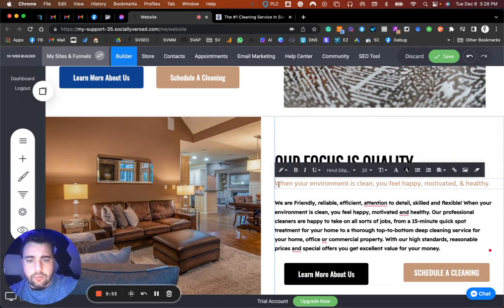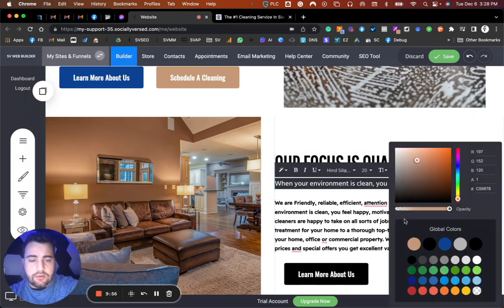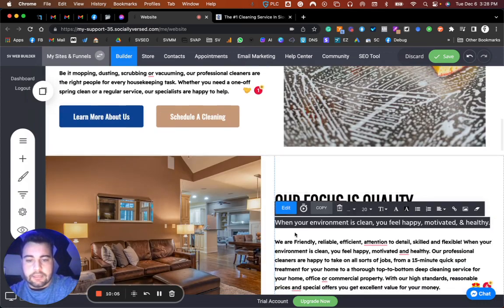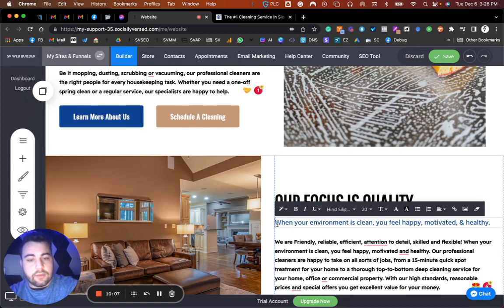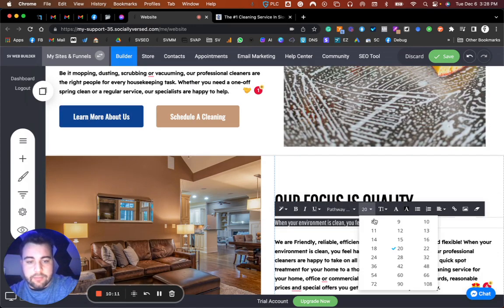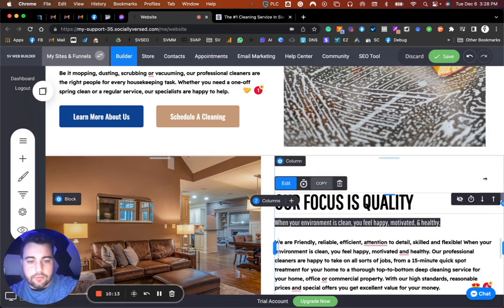So once again, I'm going to change this to that secondary color for this website, which was that blue. And another thing here, see how it's all capitalized? It's not all capitalized here. Once again, that goes back to the styling. So let's keep the styling the same. Let's bump this up to 22.